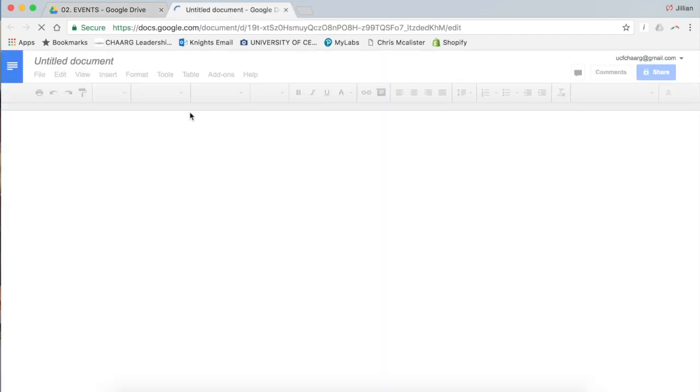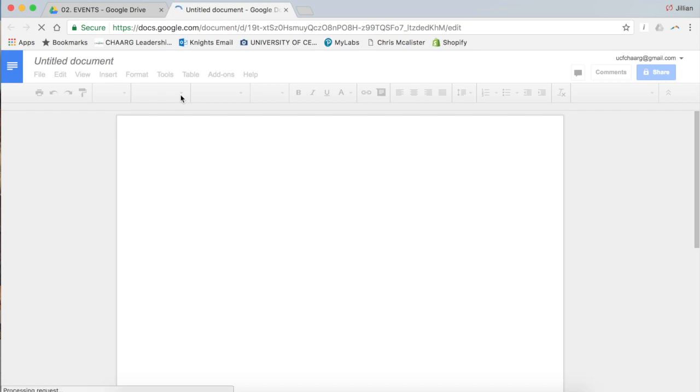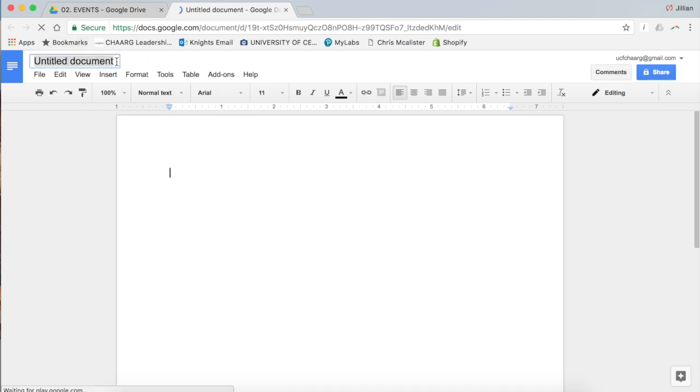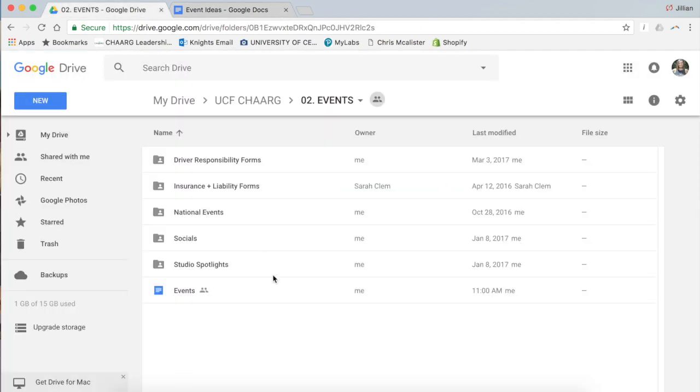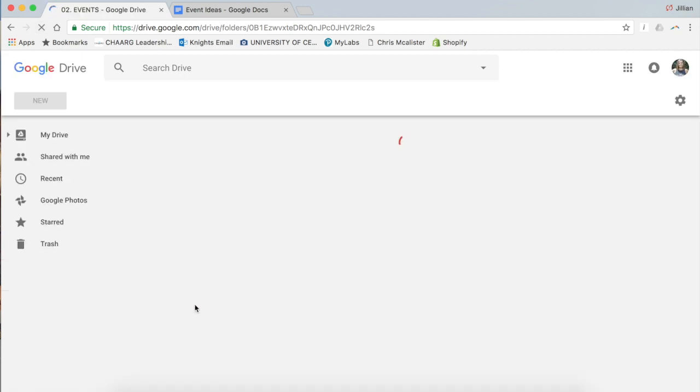This means the minute I start this file, anyone on my UCF chapter drive can access it, can collaborate, can edit it, can do whatever they want. So this becomes public right as soon as you do it in here. So just really quickly, I'm going to make event ideas workout. That's a great idea. So that's my document right here. And as soon as I refresh my page, boom, here it is in my drive.